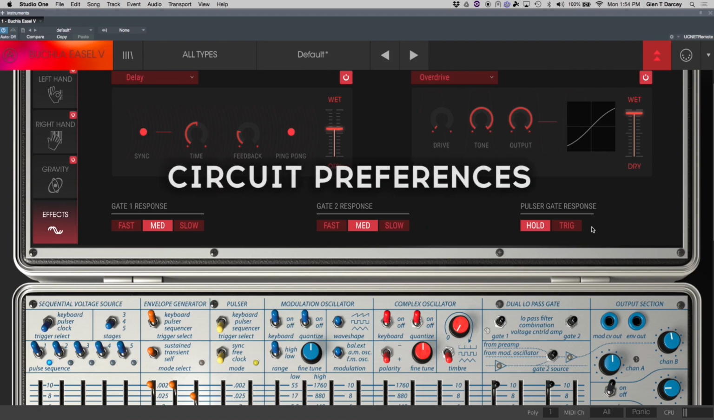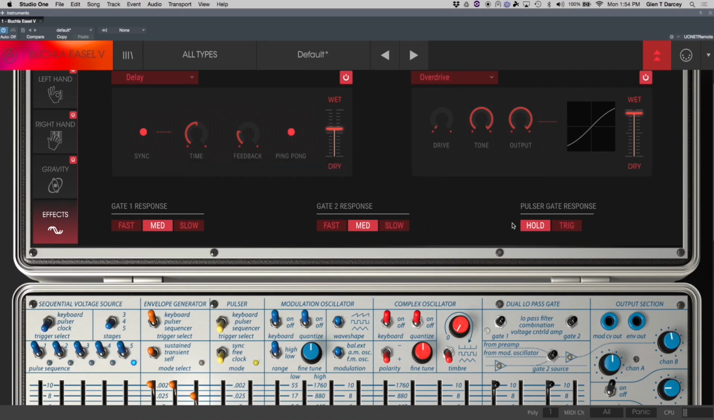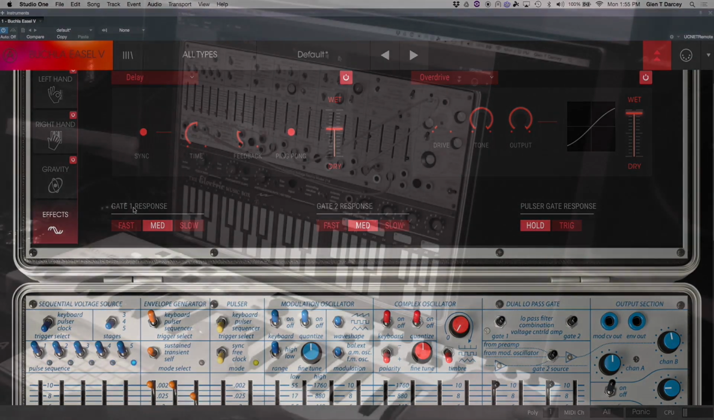Now there's also some preferences here. One is for the pulsar gate response, whether it's a hold or a trigger. So that can turn into something a little bit more than just a hold release. And then you have the gate response on the dual low-pass gate itself, whether it reacts fast, medium, or slow. Medium is probably about the amount that a real one is. Because of the design of a low-pass gate, they tend to be a little bit slower. So we've given you some controls here that allow how they react.